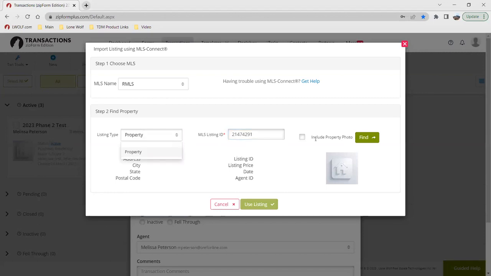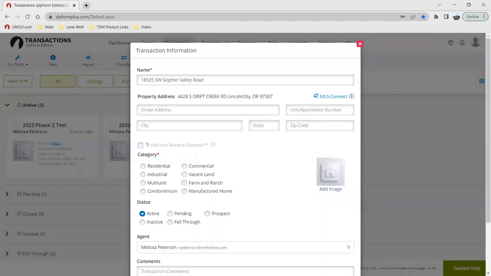You can then even include the property photo if you'd like, and you push find to pull the listing through and see it pull in those details. Completely different listing, of course, but I'm just going to use that as my example. So I have the ability to bring in the information, and still fill out the street address details.